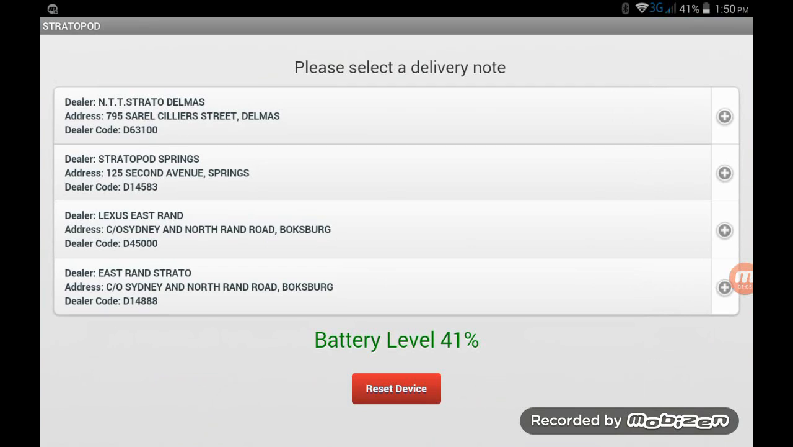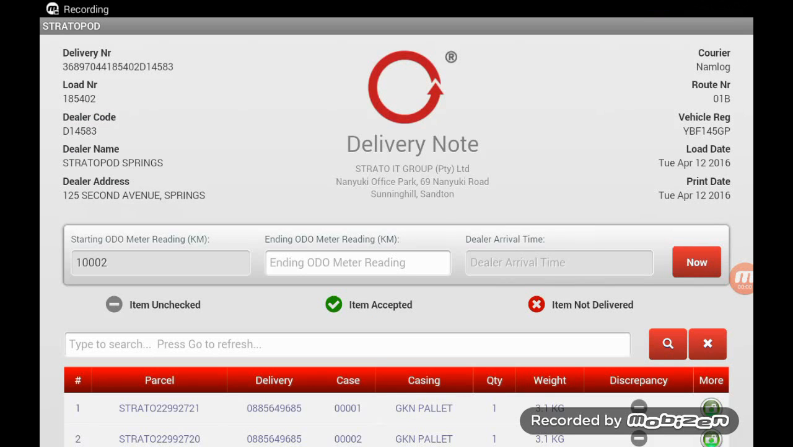Okay, if I look at this particular screen, there's 4 line items. Each one of these line items represent a delivery note. So as the driver, all I need to know is I'm delivering at these 4 places. Let's take an example at Springs. I'm delivering products at Springs. So all I need to do is select Springs.